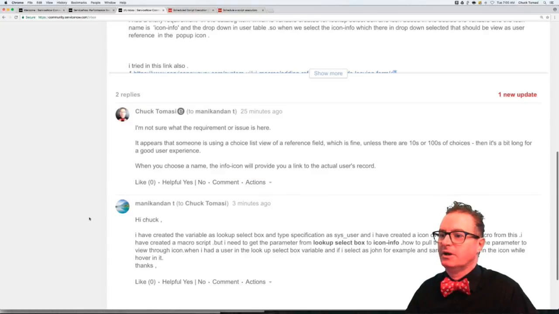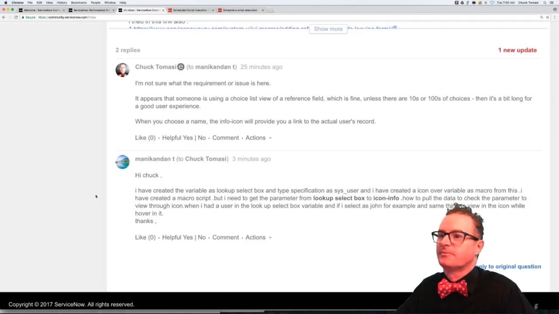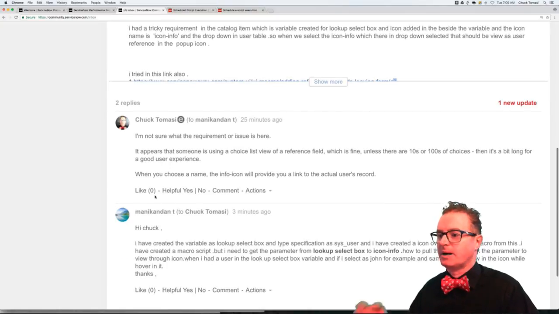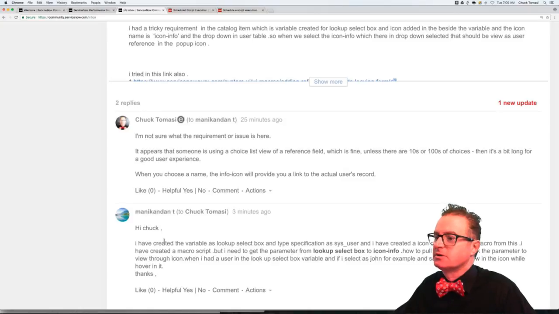I have created the variable as lookup select box. So we're coming up with a, is this the catalog item one? No, this is the icon info reference. Created the variable as a lookup select box and type specification sysuser, and I've created an icon over variable as macro from this. I've created a macro script which I need to get the parameter for lookup select box. How to pull the data to check the parameter to view through icon. When I had a user in the lookup select box variable, and if I select as John, for example, and the same thing to view the icon while hover it.